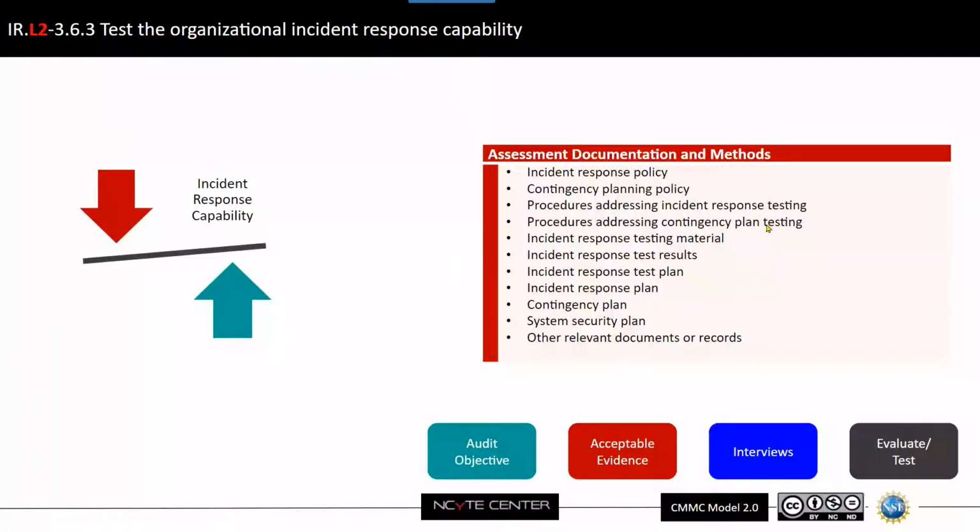And we need to see that is varying, right? That they're testing different events. And what are the results? Are the results from some of these tests not as good as other ones? Like, did your team not respond as well to this one?